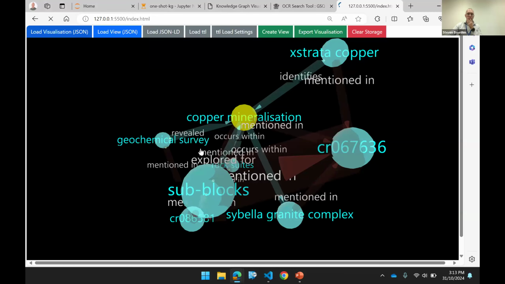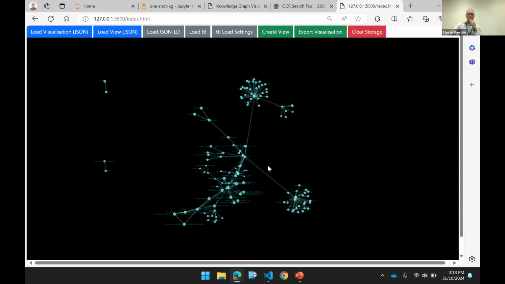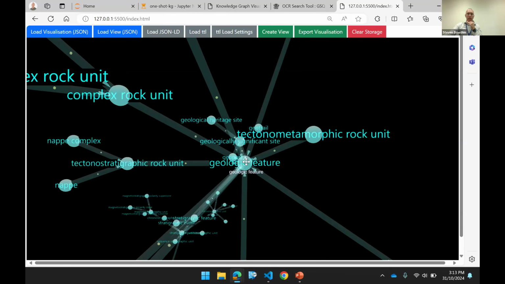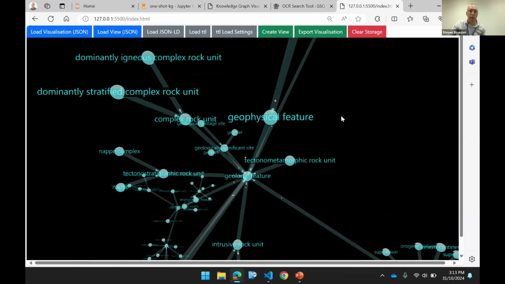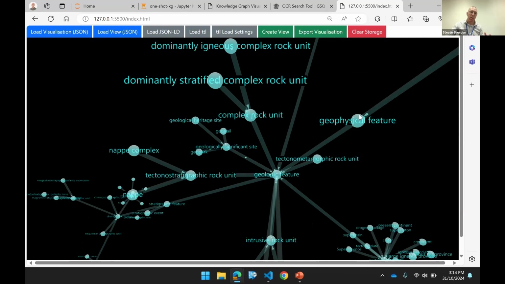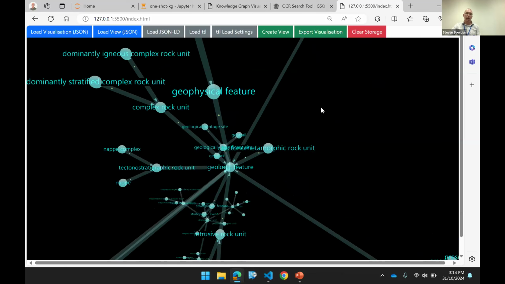This one here. So this is the geological feature type group, and you can see how it's all spread out. This is how we've organized the data hierarchy.